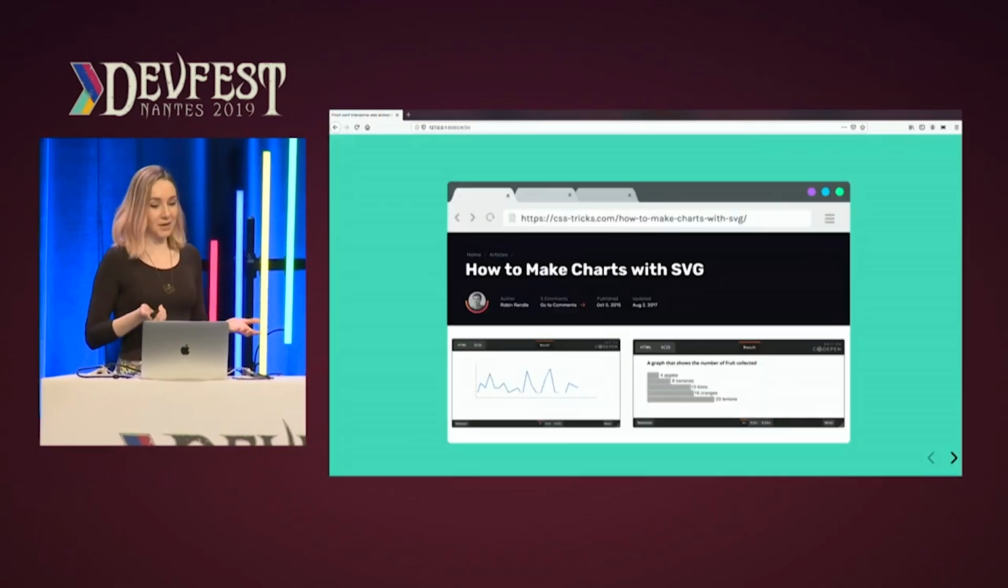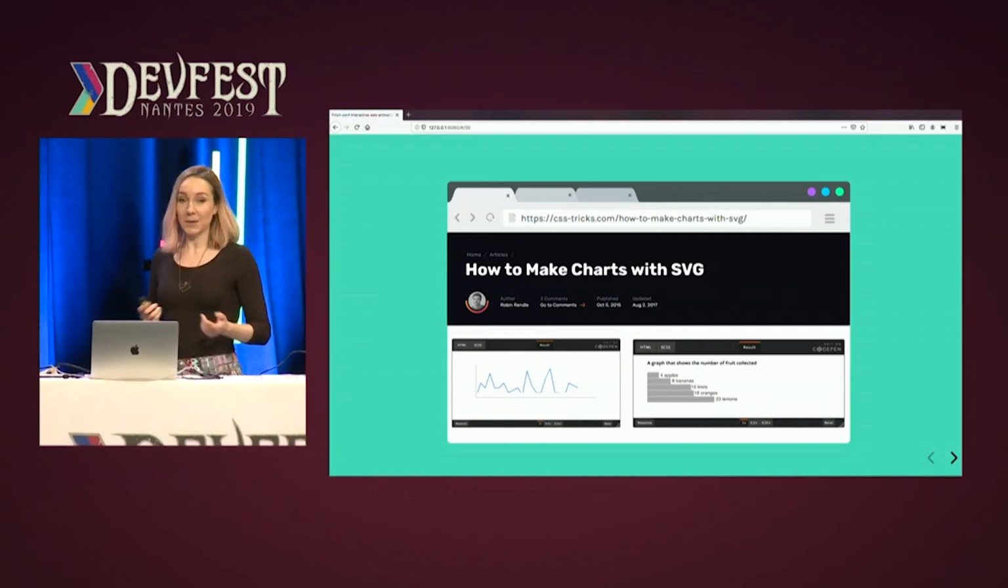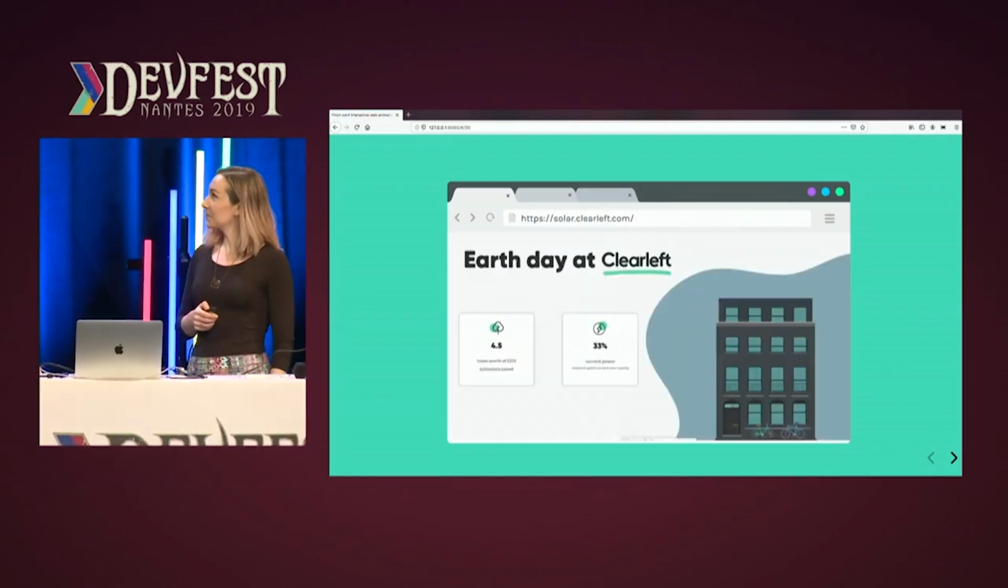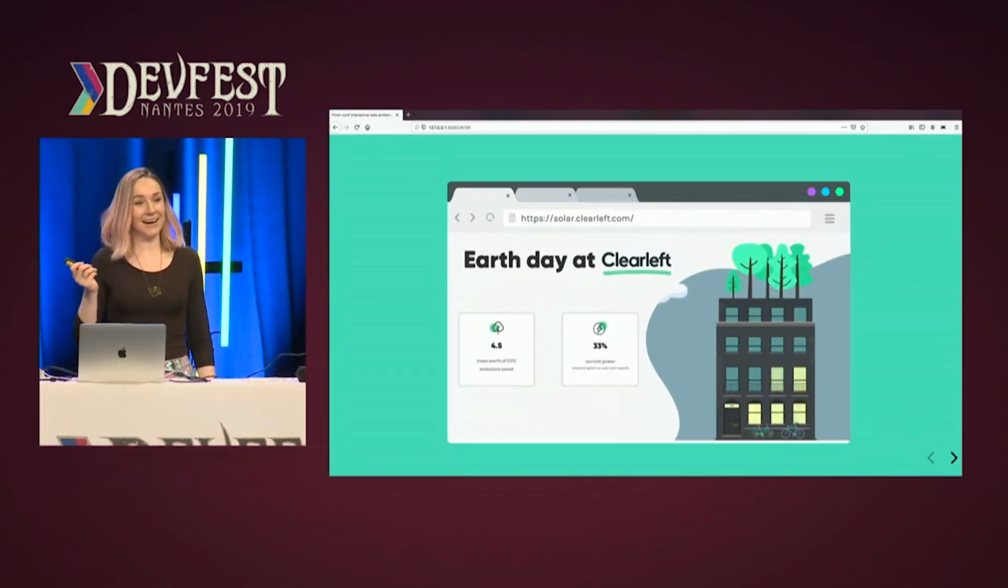But why stop at charts? Data viz, after all, is all about telling a story, and a picture speaks 1,000 words. So at Clearleft, where I work, we had some solar panels installed on the roof. And these solar panels came with an API, which is exciting.